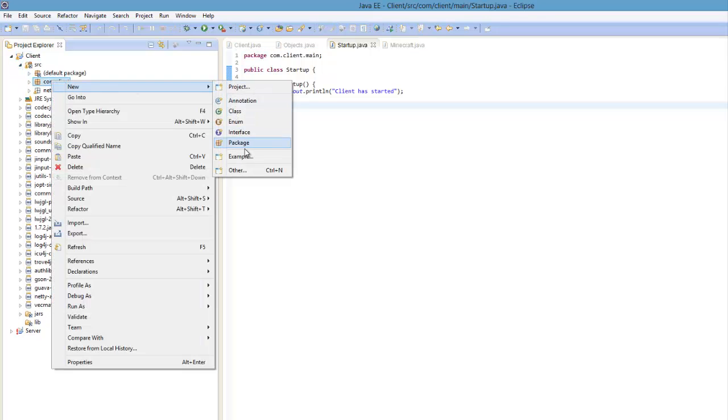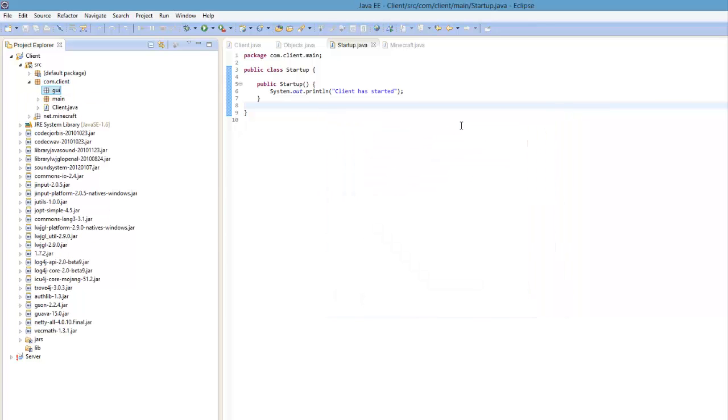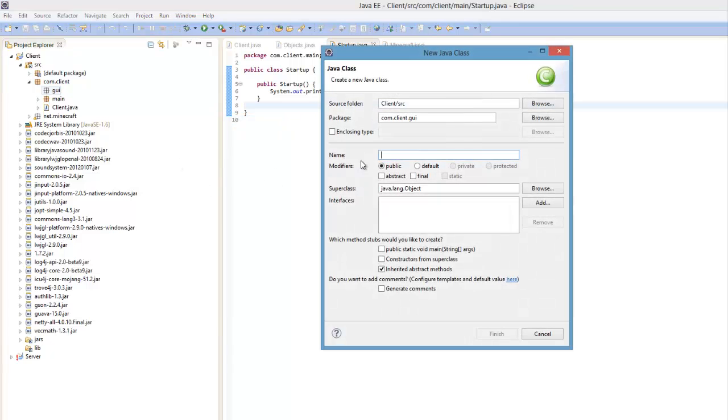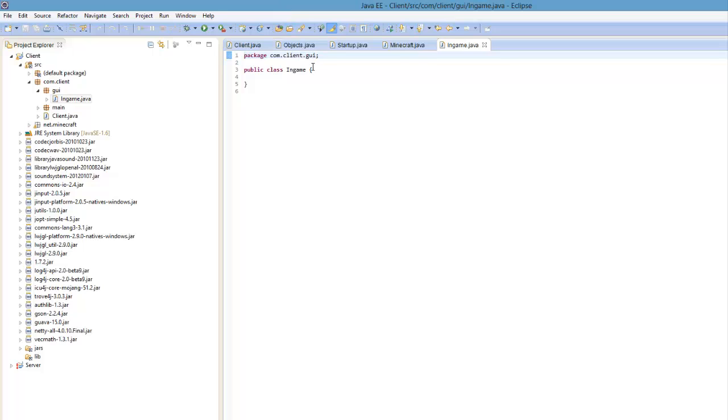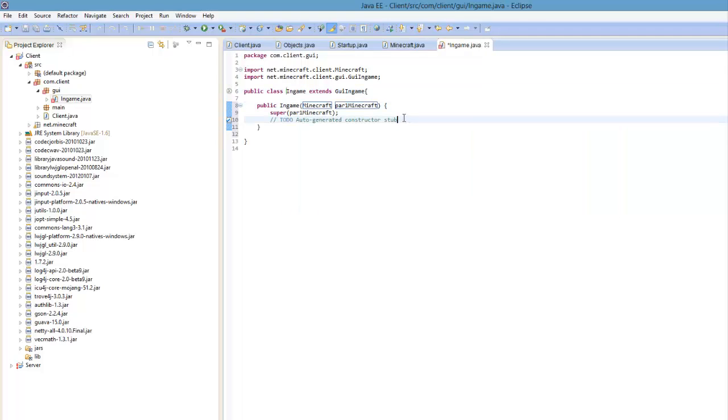Let's go ahead and make a new package in our client, and let's name this .client.gui. Okay, and then let's go ahead and make a new class, and we're just going to name this InGame. You can name it whatever you want, it really doesn't matter, but I'm going to have it extend GuiIngame, and we're going to import it. And then after that, we're going to have to make a constructor. So I'm running Eclipse, so I can have Eclipse auto-generate one for me. If you're not running Eclipse, you can just write it out yourself. It really doesn't take that much effort to write 3 lines of code.